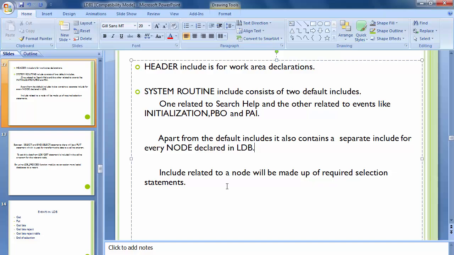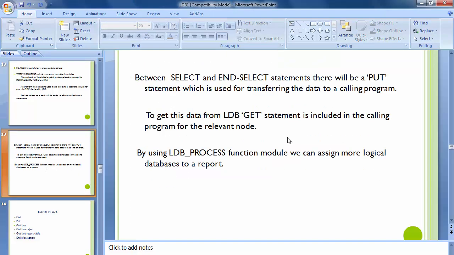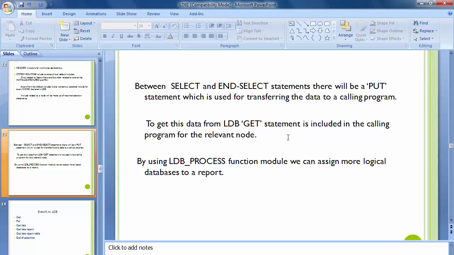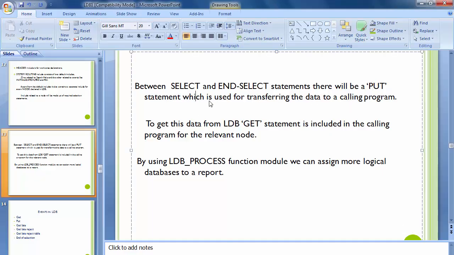The include related to a node is made up of the required selection statements and so on. Next, between a select and an unselect, some events and statements could be created automatically. There will be a PUT statement, which is used for transferring the data to the calling program directly.